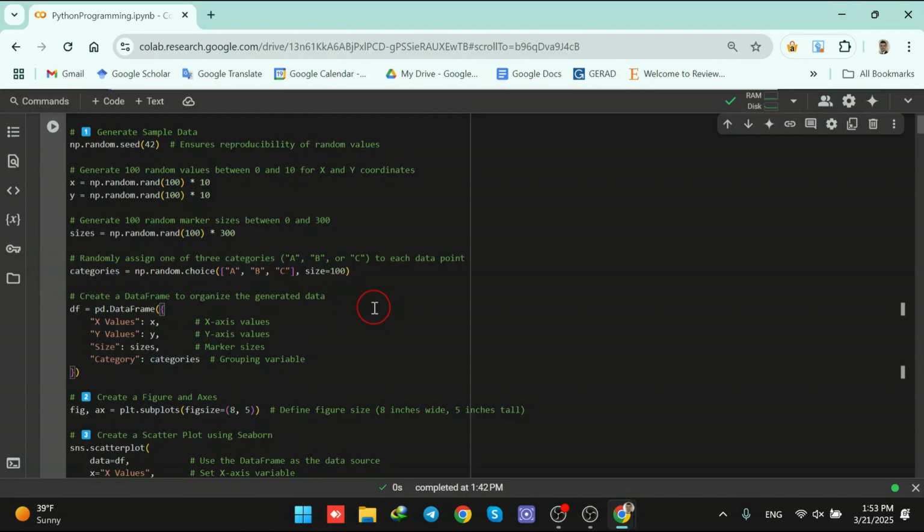Now it's time to create our data frame to organize the generated data. We call the DataFrame function from the Pandas library, and the data frame is called df. We say, okay, the x values that are generated, assign them to the x values. The same goes for the y. The marker sizes we generated here, assign them to be the size, and the categories we generated here are assigned to be the category. So it is going to group the variables.